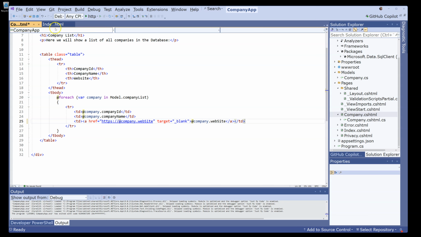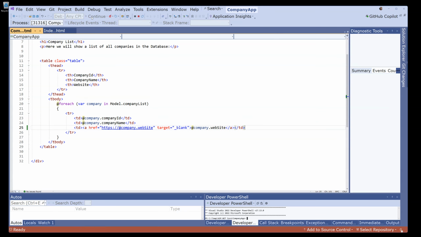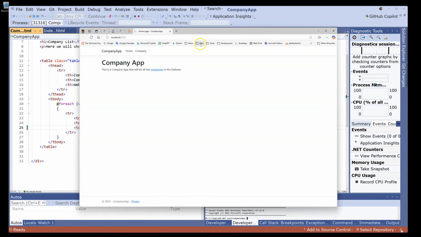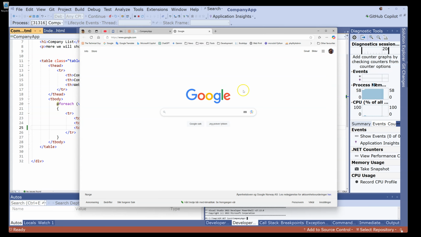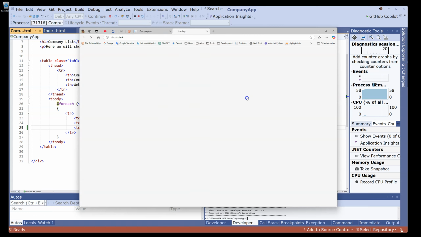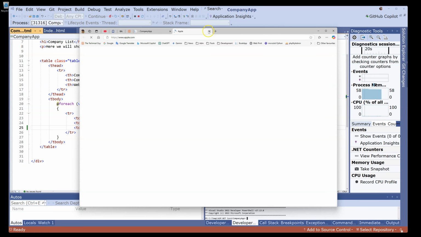So let's just save it and run it. So now we have the hyperlink here, or you can click here. And then also you see we have hyperlinks here. So let's see what's happening when we're clicking on www.usn.no. And then you see we go to the home page of USN. If we click here, google.com, we go to Google. Here we go to Facebook. And here we go to the Microsoft homepage. And finally we go to the homepage of Apple, like this.